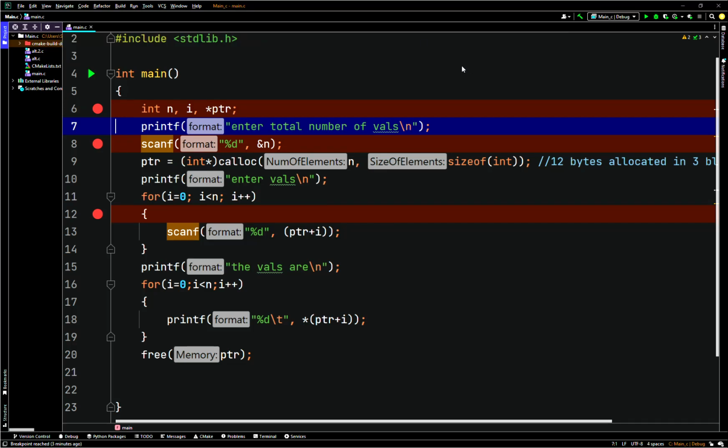Hey guys, today we'll just be doing another C programming tutorial. We're going to be going over the calloc function. So calloc means contiguous memory allocation. It's similar to malloc, which is just memory allocation.